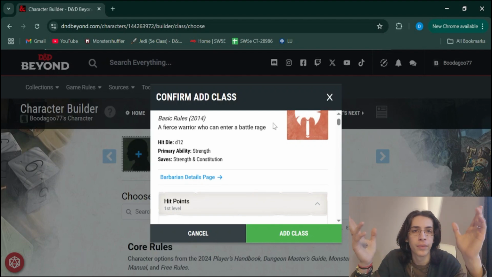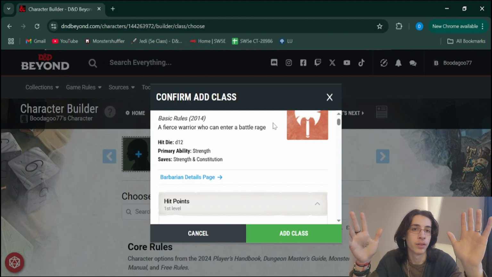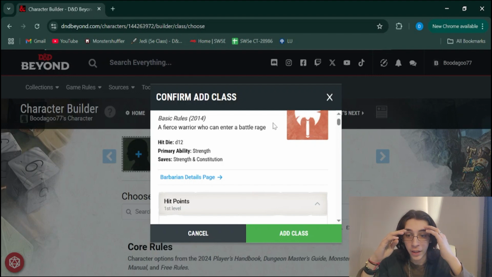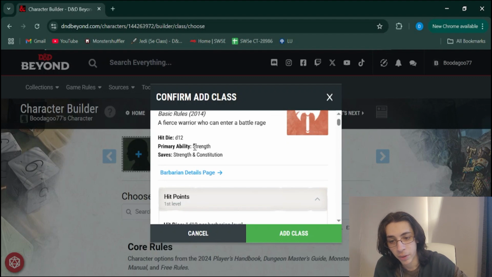There are different types of dice in D&D. Even if you don't know D&D, I'm sure you at least know there are different types of dice. Hit die is the die that represents how much health you have when you start and when you level up. So, hit die, D12. That means you have lots of health. Your primary ability will be strength. Who would have guessed? Your saves are strength and constitution.